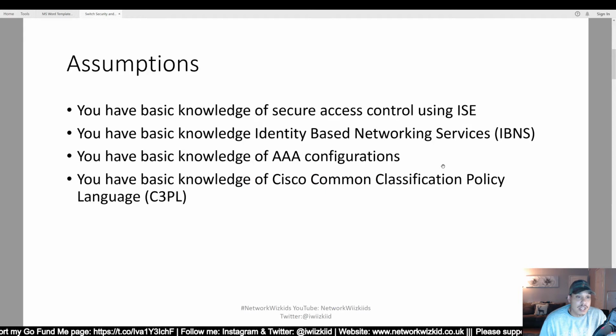So getting into it then, I've put some assumptions here, but just take them with a pinch of salt. It's basically saying that to better understand what we're going to talk about today, you'll have a basic understanding of secure access control using ISE. You'll also have a basic understanding of what IBNS is, so identity-based networking services, and that's what we're going to talk about mainly today.